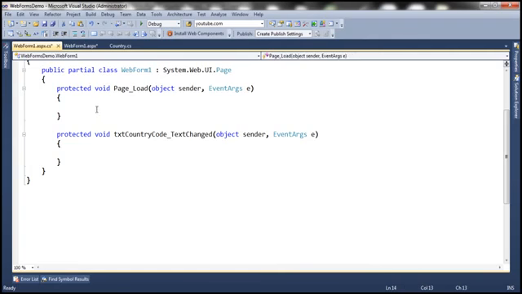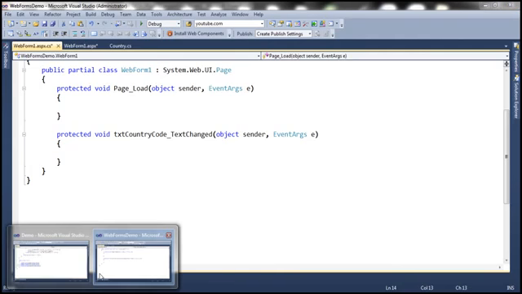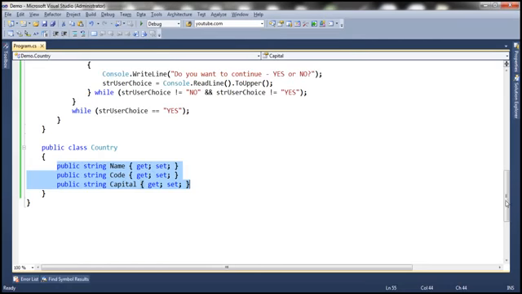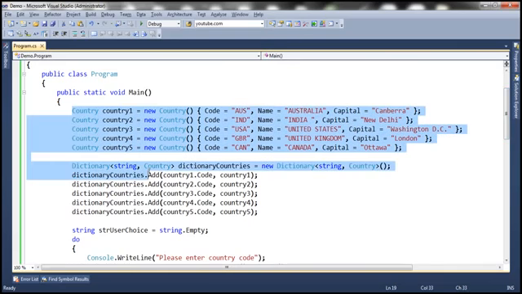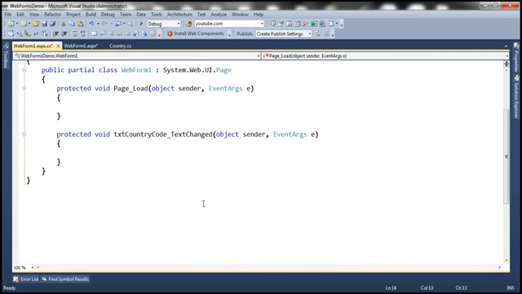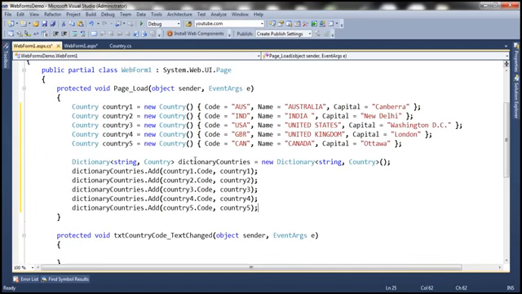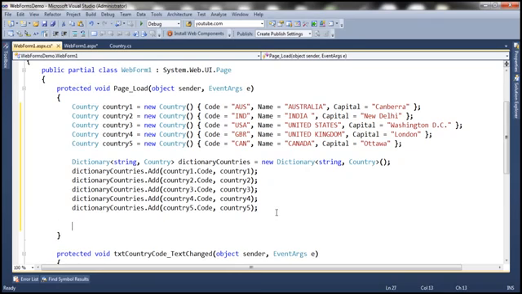So within the page load, what I'm going to do is I'm going to copy the same code from our console application. So we're going to create the country objects, and we are going to create that dictionary. Okay, so here we have the dictionary, and then what I'm going to do is I'm going to put this dictionary in a session variable. Maybe let's call it countriesData.